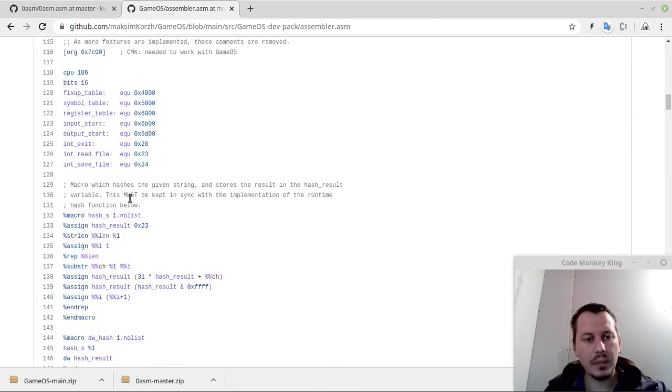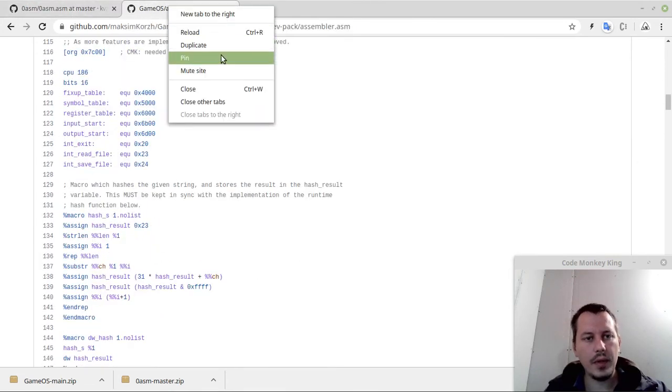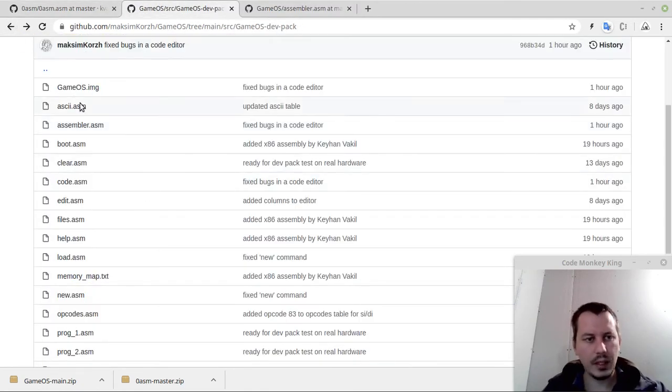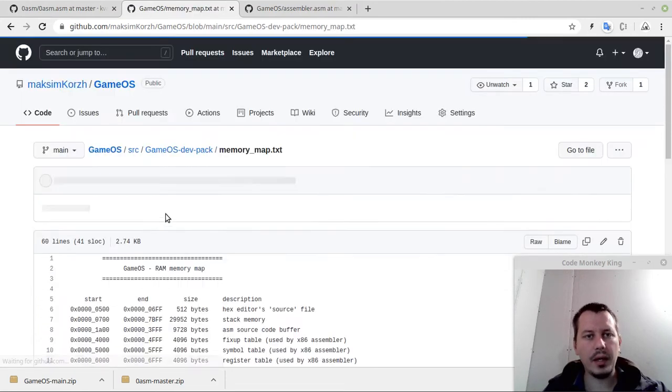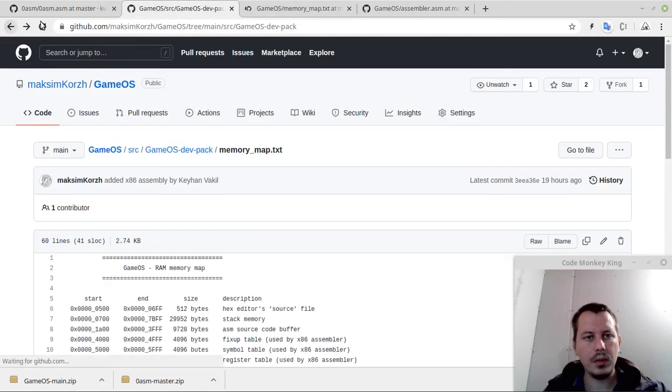So here, well, first of all, another little thing to consider. I just want to share the updated memory map I have for this project. So let's duplicate this as well.